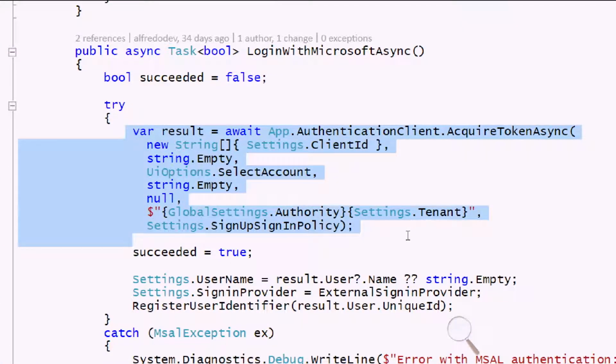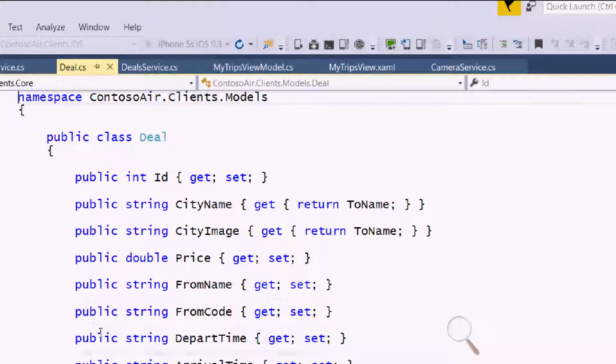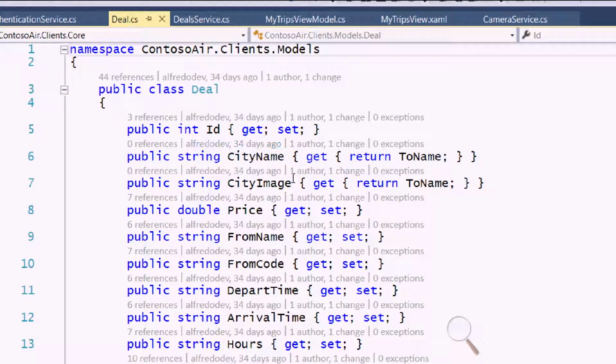So for instance, here I have a few of the authentication coming in. Here I can acquire, with our cross-platform Microsoft Authentication Library, a token with a single line of code across all three platforms. On that main page of the application, I can take a look at the deals, and it's just standard data models, my getters and setters.